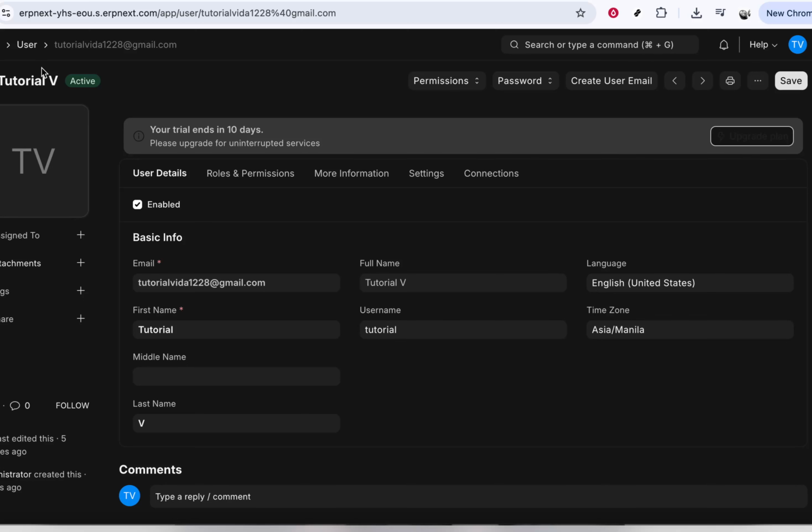Here, you can manage basic details about your account, such as your full name, email, language preferences, and of course, your profile picture. Take a moment to confirm that you're on your own user profile and not someone else's, especially if you have administrative access.